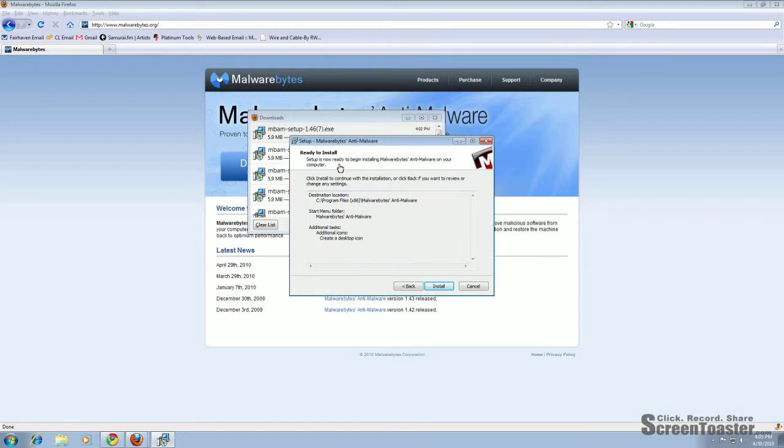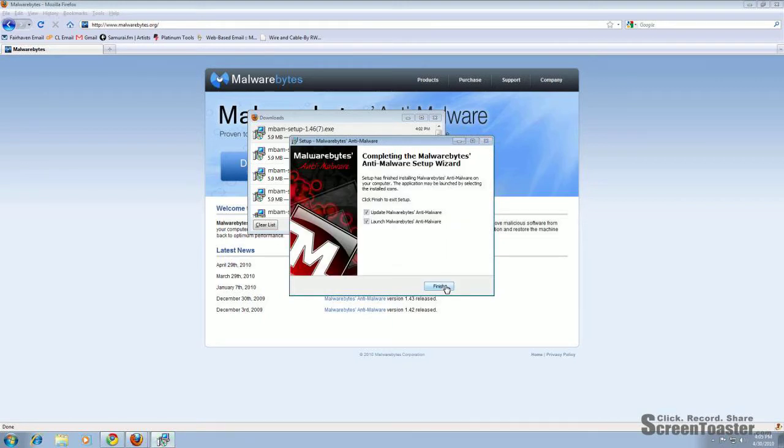And this is just a rundown of all the settings that we've chosen here, so we're just going to click Install at this point. It's going to extract the files, put them where they need to be on the system, and then you're going to come to this final screen, and you want to make sure both of these are checked. Update Malwarebytes anti-malware, and you also want to check Launch Malwarebytes anti-malware. Updating it is going to update it to the newest version in the definition database, so you want to make sure that's checked.